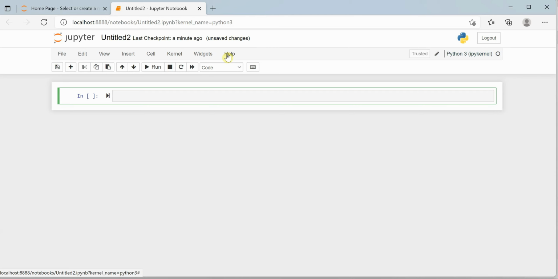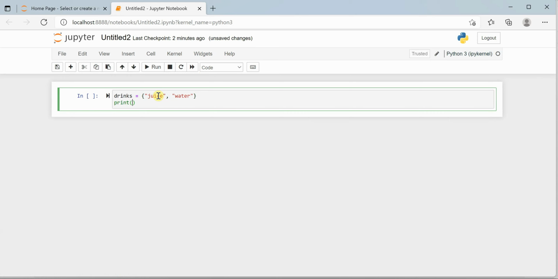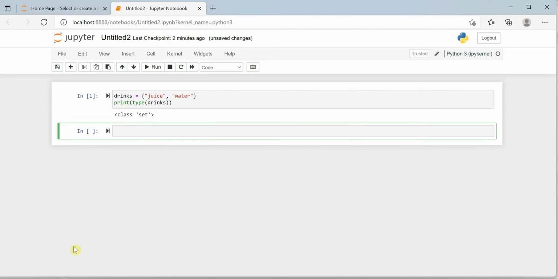So I'm on my Jupyter notebook and let's see. A set is represented by curly braces. Something like this. And here you can provide your items: juice, water. These are the two items which are part of a set called drinks. Now I will quickly go ahead and print the type. You can see that drinks is a variable which is of type set.